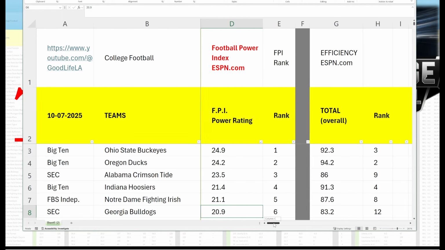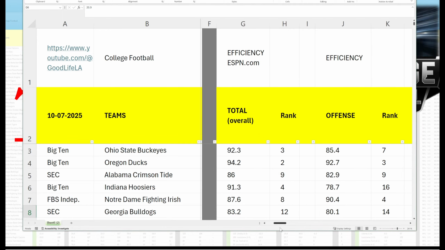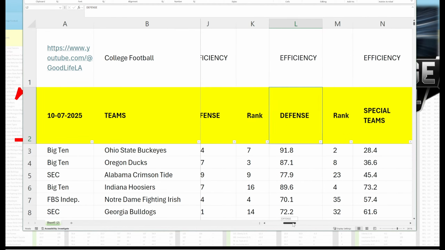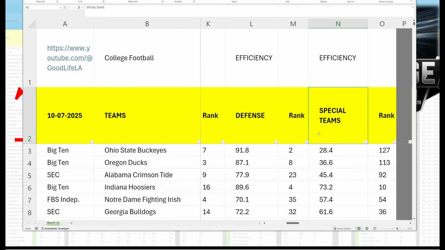Moving to the right here, ESPN also has efficiencies. They have a total efficiency, and then the ranking, and then they also break down efficiency by offense, defense, and special teams.